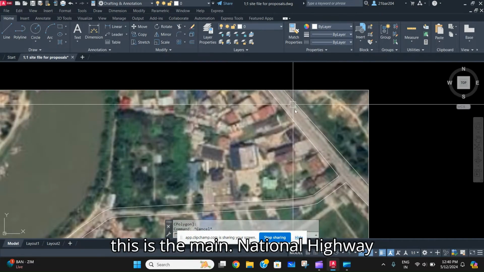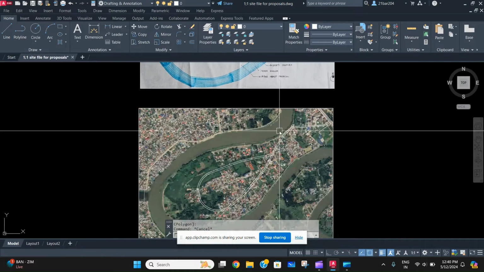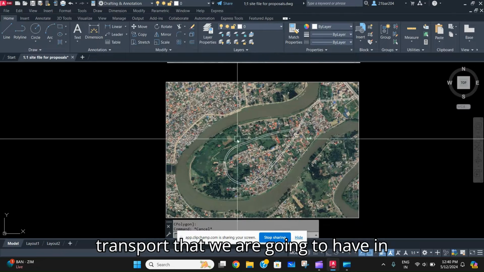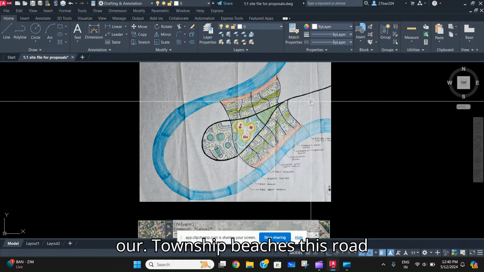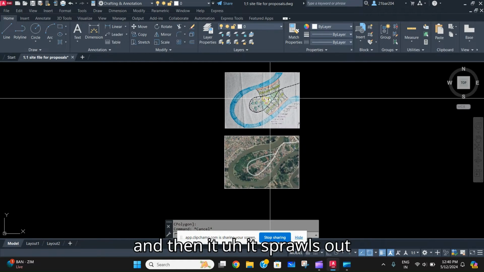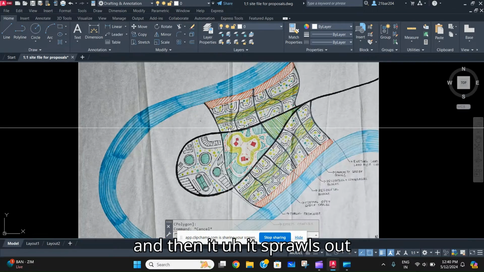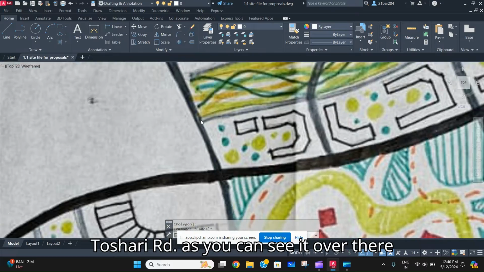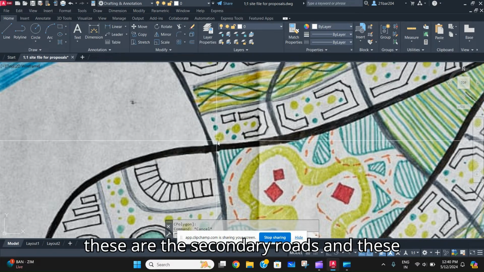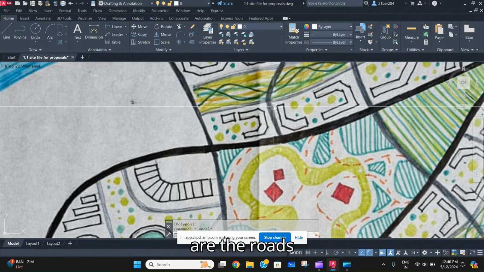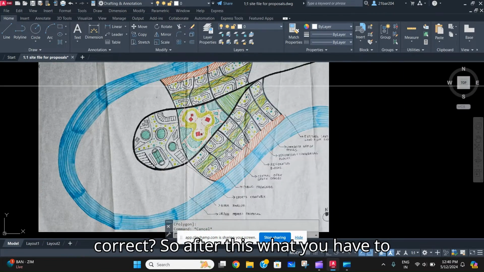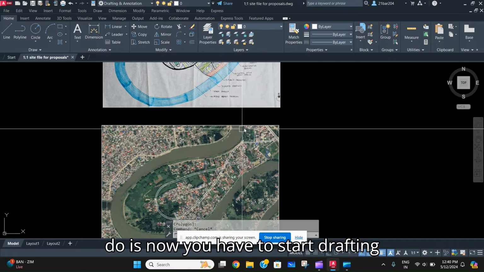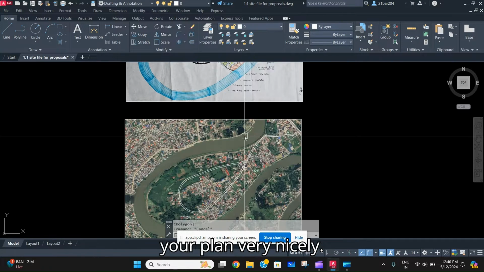This is the main national highway, and this road is the main primary spine of transport that we are going to have in our township. Then it sprawls out into different secondary and tertiary roads. As you can see over here, these are the secondary roads and these are the tertiary roads, correct? After this, you have to start drafting your plan very nicely.